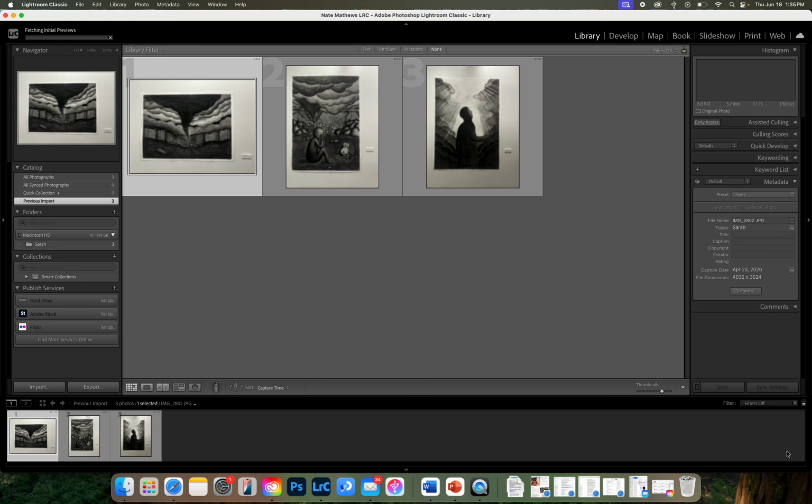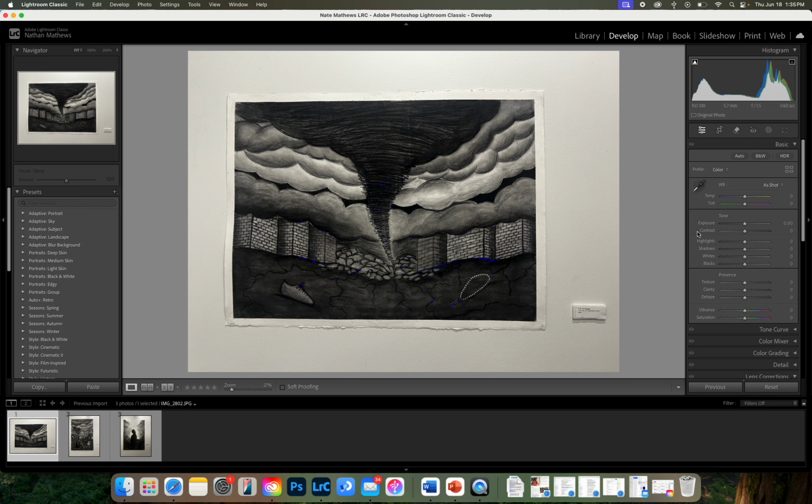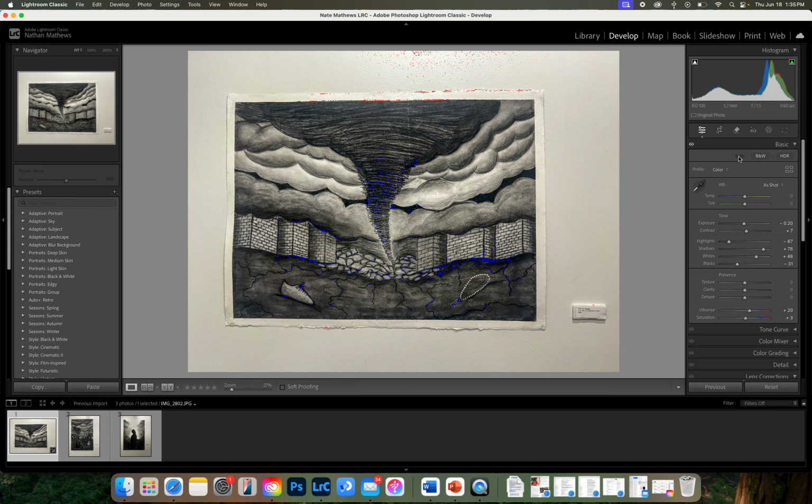And I'm just going to go over the absolute basics of editing an image. It'll take less than 5 minutes. We're going to go into the Develop module here. What I recommend to get started is just hitting auto, and that is going to try and pull out as much detail as possible.